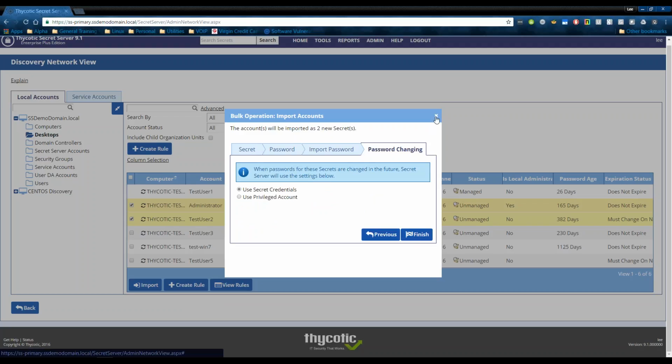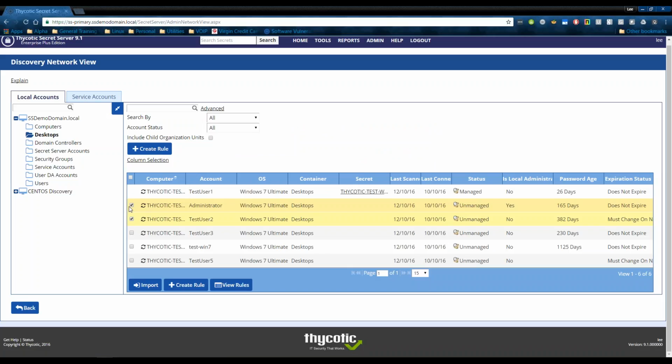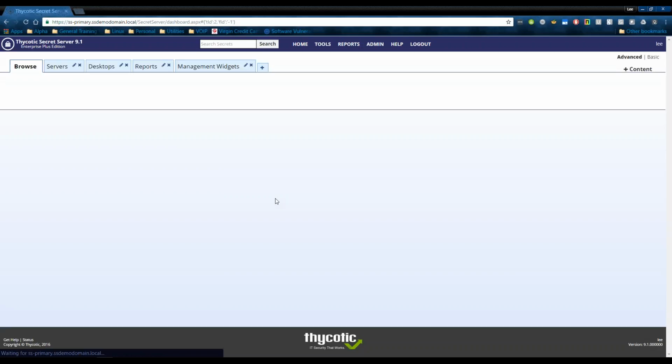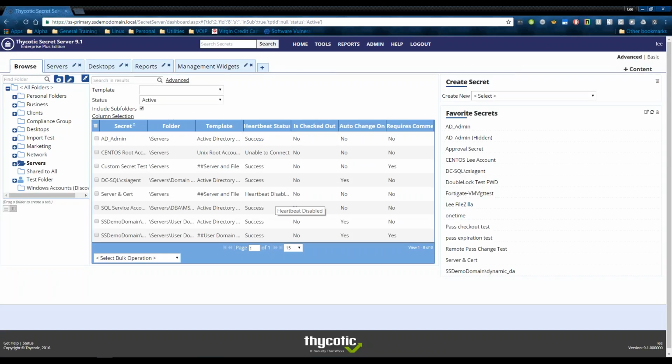And at that point when we hit finish, Secret Server will create secrets for these accounts in the folder that you've specified. It will then generate a new complex password meeting the complexity that you've specified, and actually go and update that account on that machine with that new password. At that point that account is then under management of Secret Server, not only from them being able to get access to the password for the local admin account on that machine or any other local account on that machine.